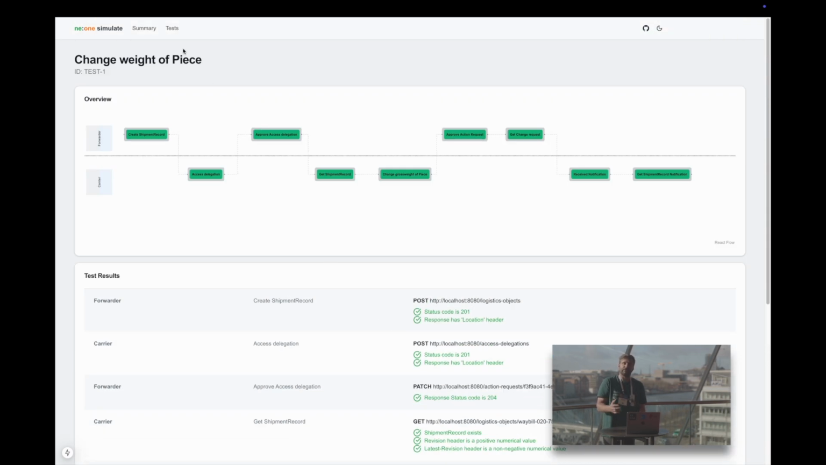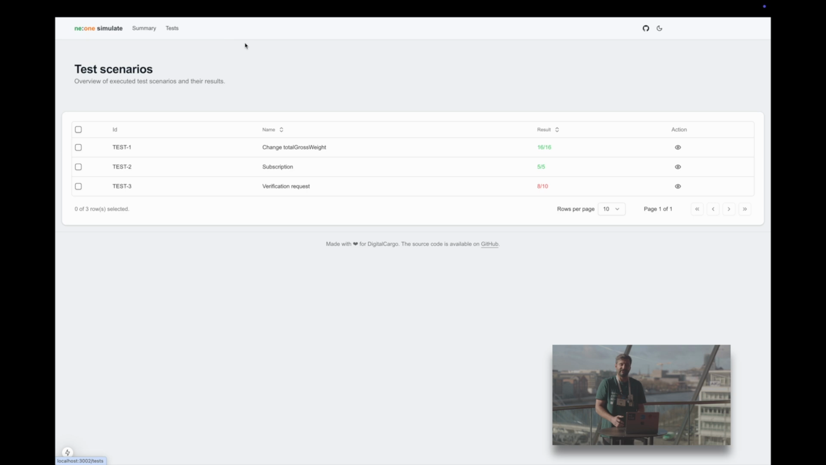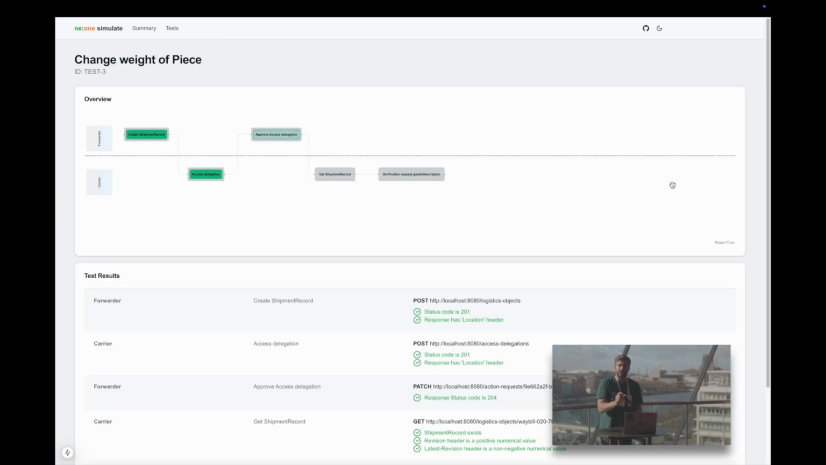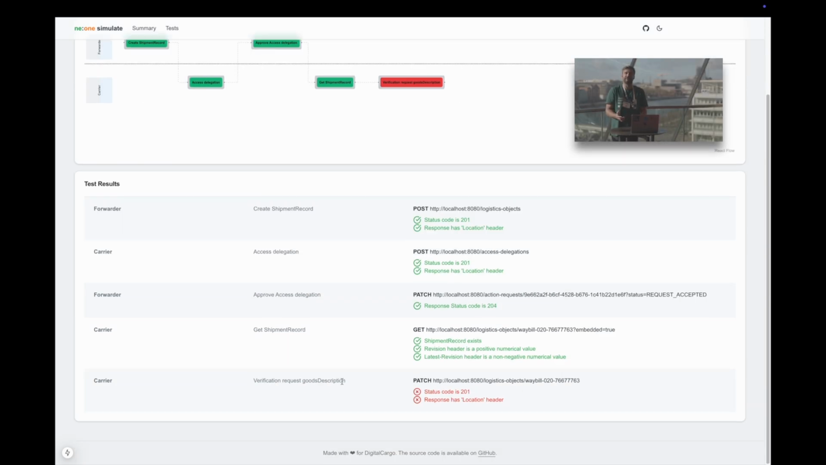As you remember, we saw a failed one, so let's go back and check the failed test. Here we see again the swim lane diagram, and it shows which requests have failed. Okay, it's a verification request. This makes sense because the current Neon implementation does not provide support for the API 2.1 implementation, which contains a verification request.